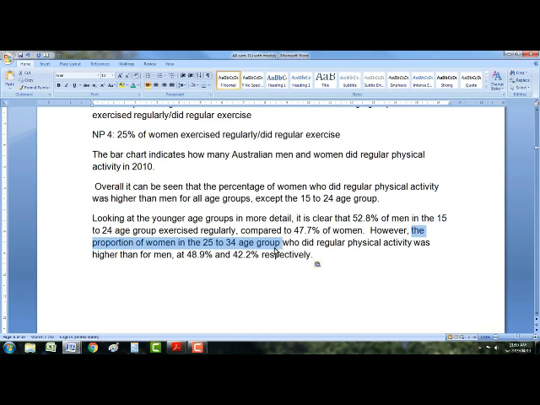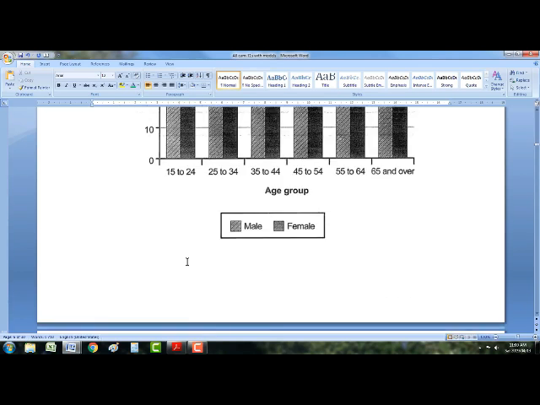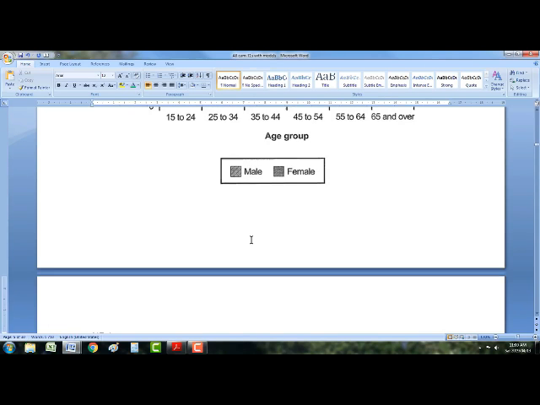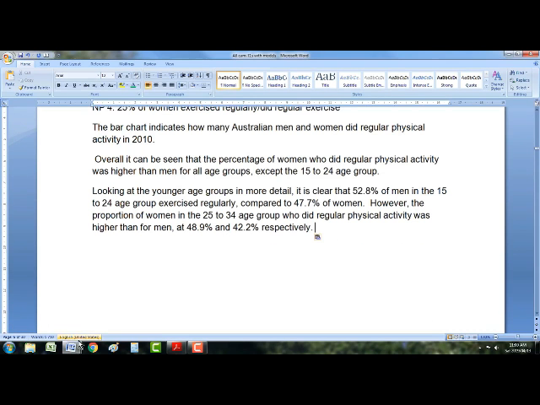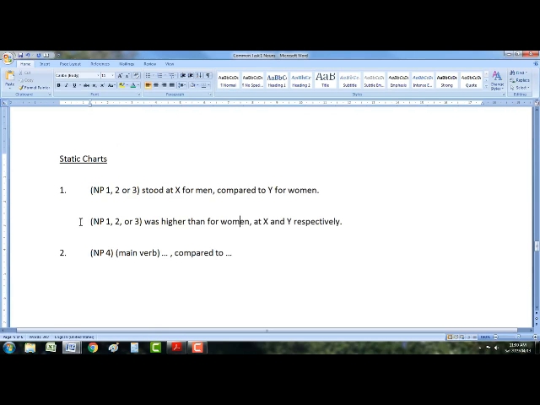Noun phrase 3, all the way up until there. Please notice where the age group is. We're talking about women. Was higher than for men at that and that respectively. Let me just check. 48.9, 42.2. Yes, great. So there we've used that. And it looks wonderful.